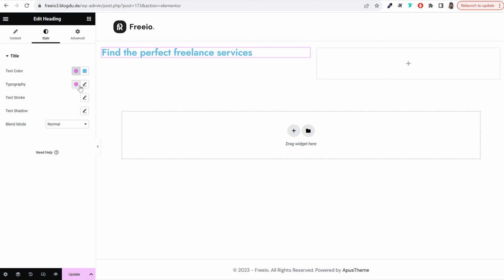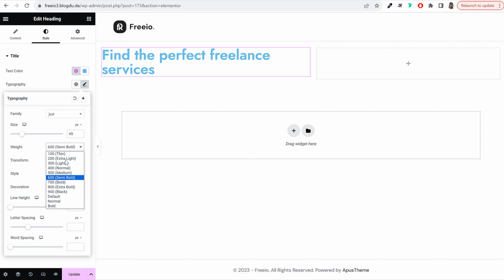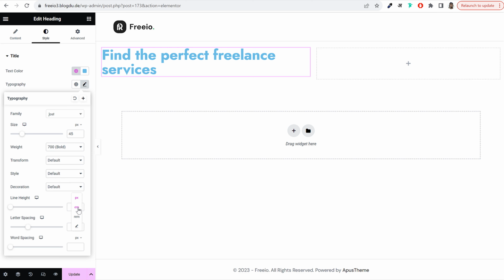Now go to style. Because we have changed the font family, you can see by default it is Jost. Now we have to only change the size. For this, I want to make it 45 pixels and I want to make it bolder, so I'll select 700 weight. Then after that, you can also change line height. For line height, I recommend EM instead of PX. Instead of pixels, we select EM.